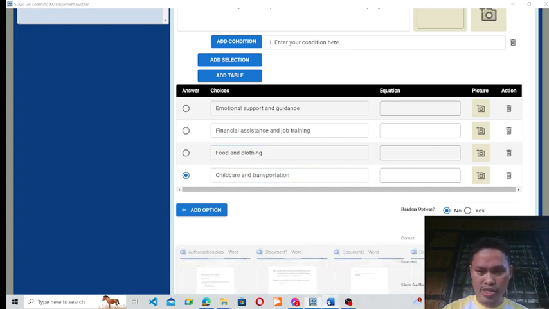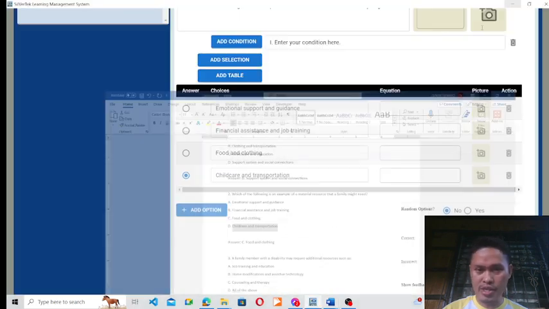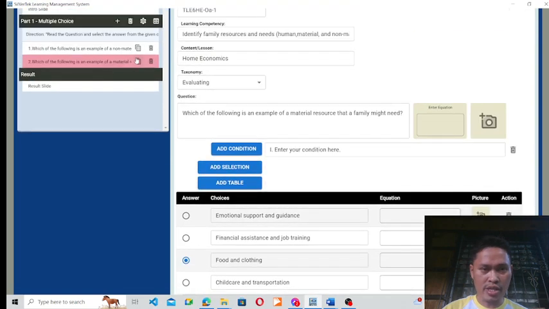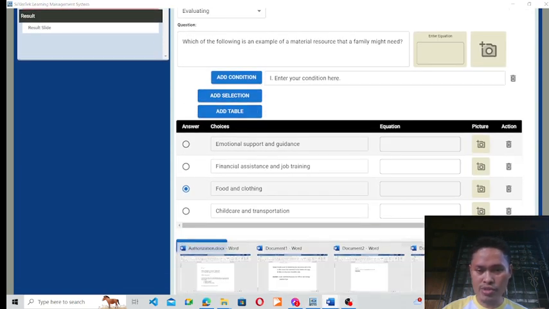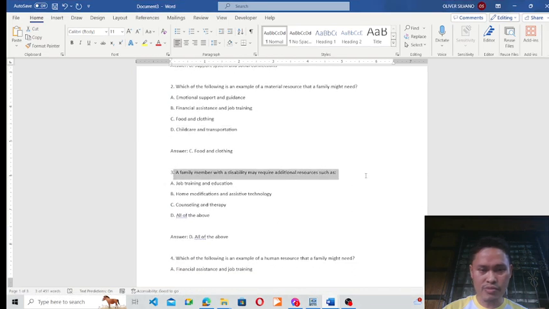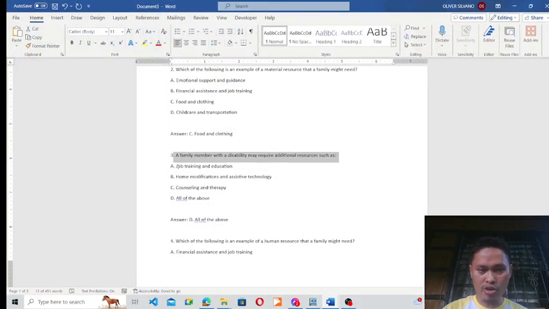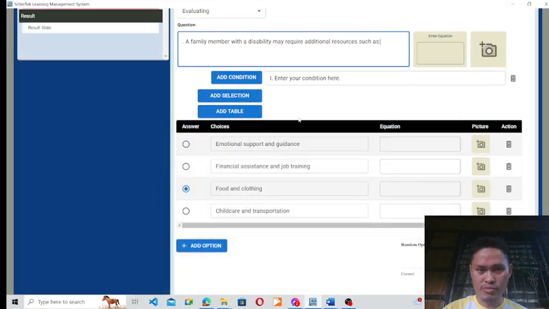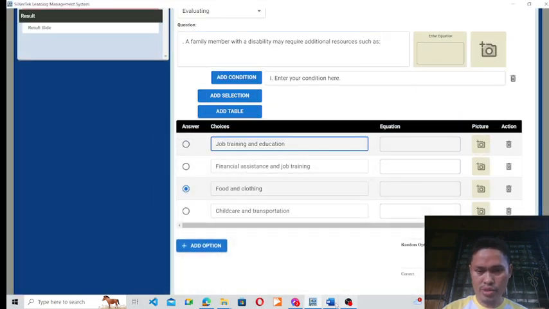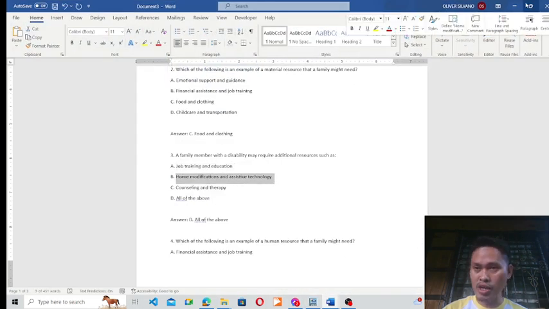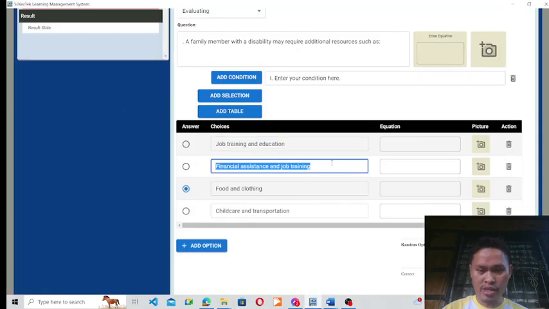Okay? The answer is letter C. So I'm going to click on that letter C, and then again duplicate this one, and then change the questions for number 3. Okay, number 3. And then again the options. Anyway, kung meron po kayong mga pre-created questions, you can skip using AI in creating questions.